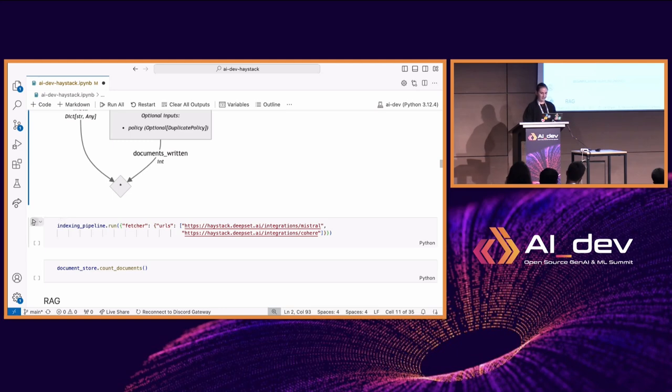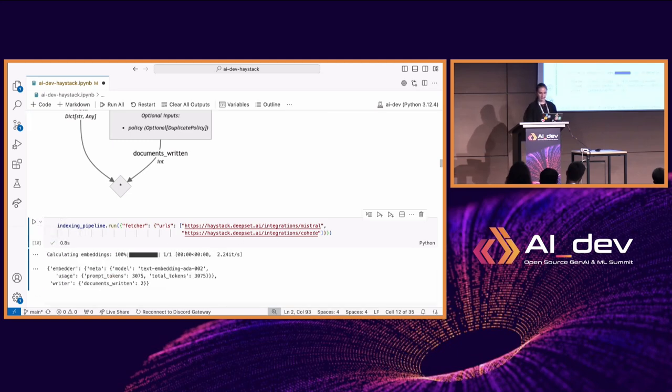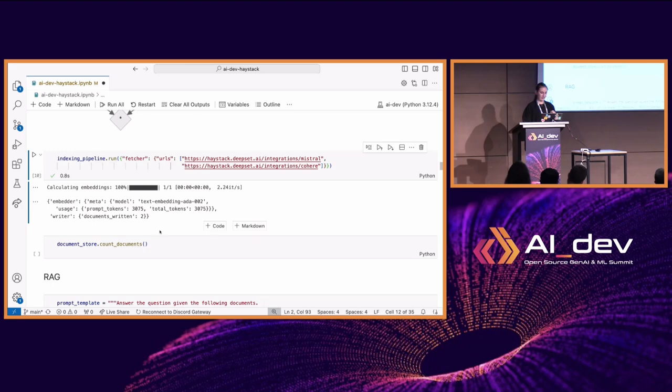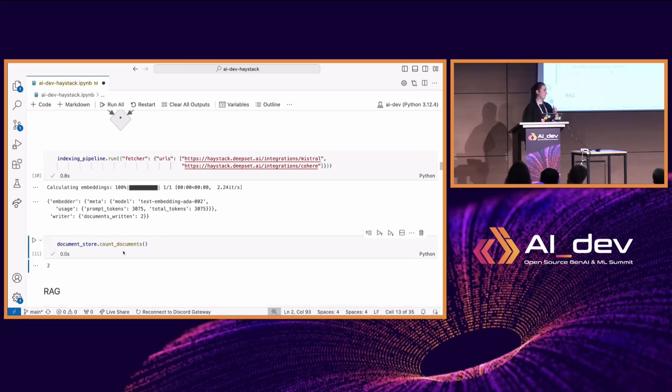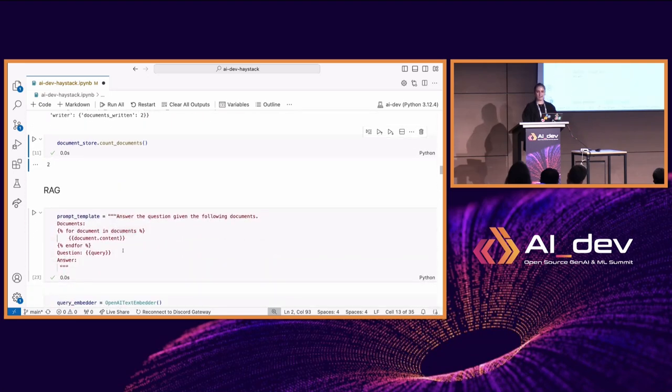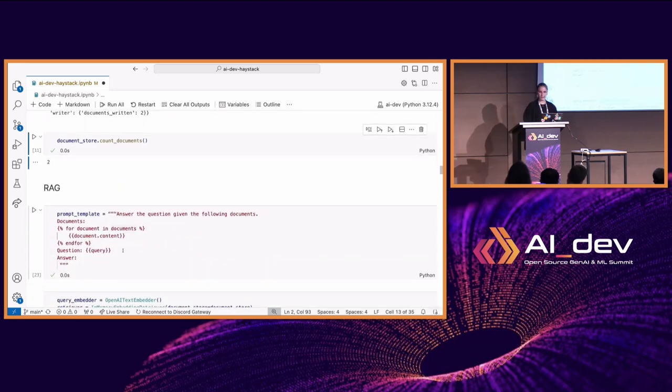I'm going to go ahead and embed the contents of two pages we have, one about Mistral integrations and one about Cohere integrations. And okay, great. If I now check my document store, I've got two documents in there with the embeddings. Perfect. Now let's start to actually use these documents for a RAG pipeline.